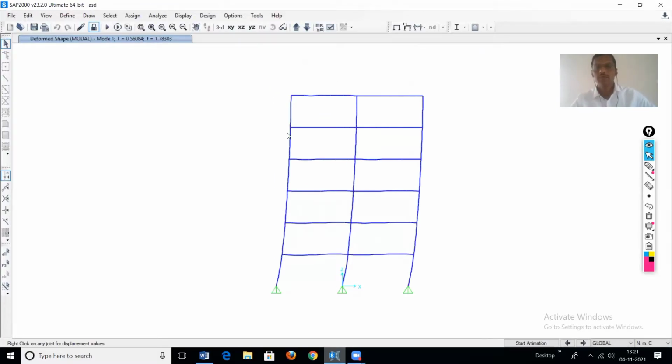Now, when the joint is modeled as flexible, the time period is found to be 0.56 second. So this is our first model.